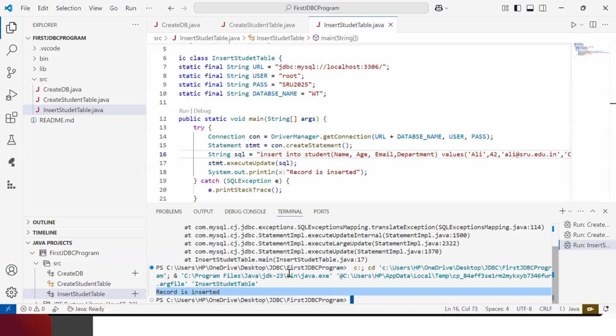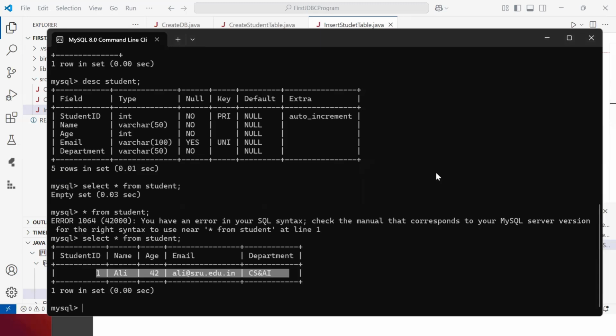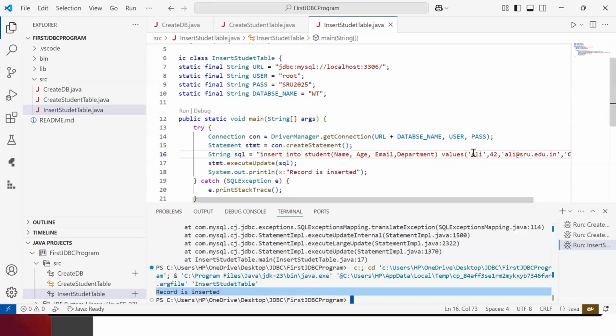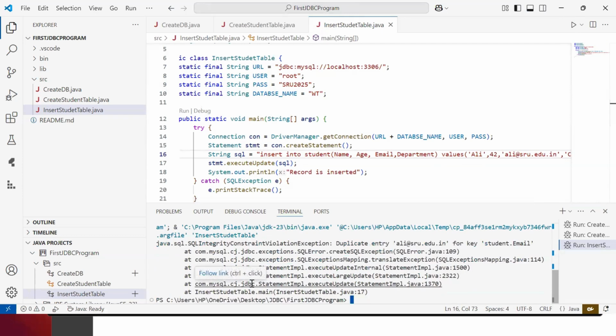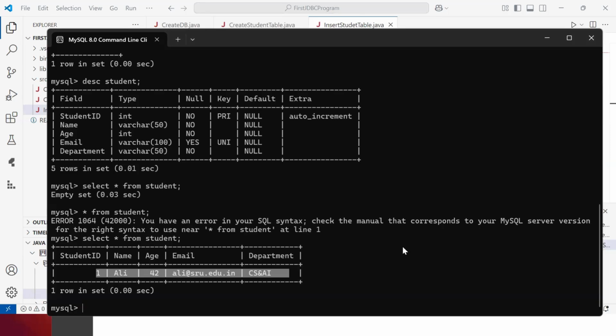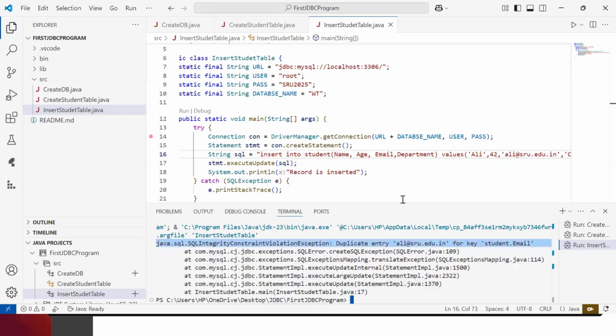If you execute this program again, it will be executing one more time. So don't execute this multiple times, otherwise we'll have duplicate data in this table. Let us see one more time. Let us run the code. We got a duplicate entry, ali@sru.edu.in. Why? Because we defined this as unique. Email ID must be unique. So we got this duplicate email ID error.